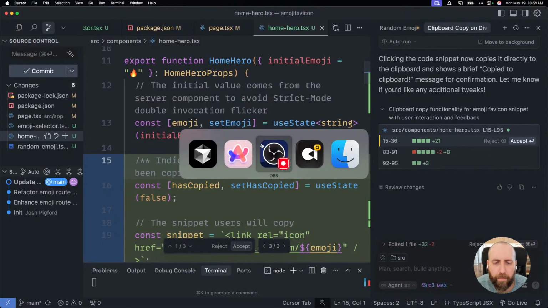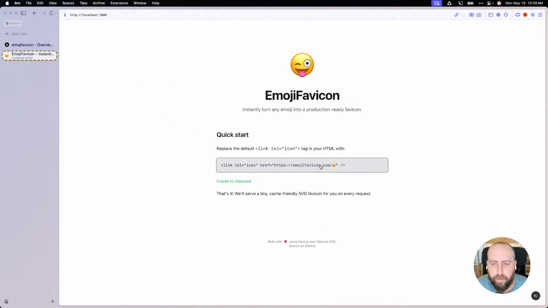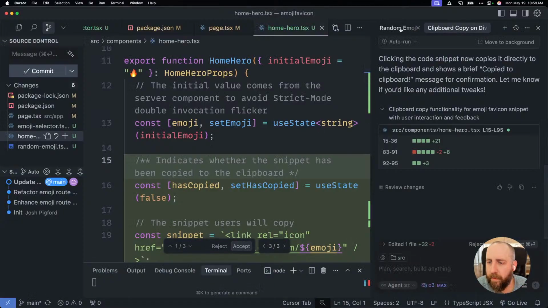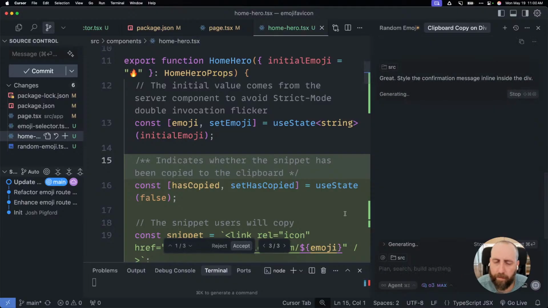Is that our clipboard? Yeah. So I want to, yeah, that works. I want a better confirmation message there. Style the confirmation message inline inside the div. See if it knows what I'm talking about.